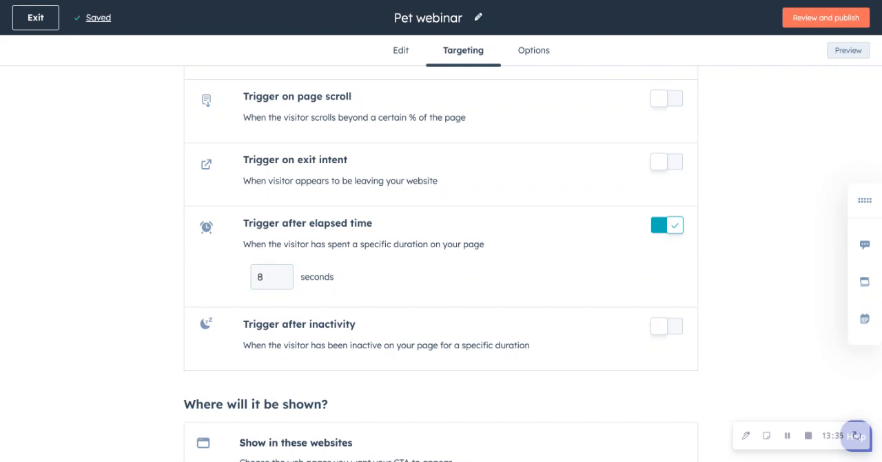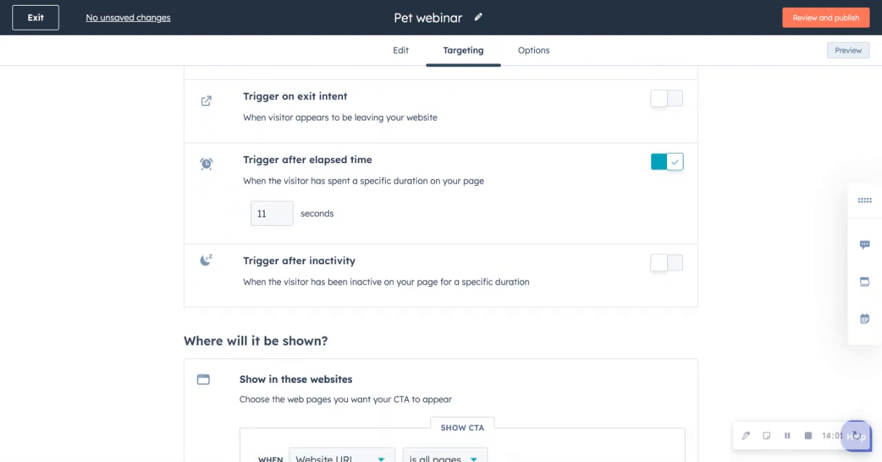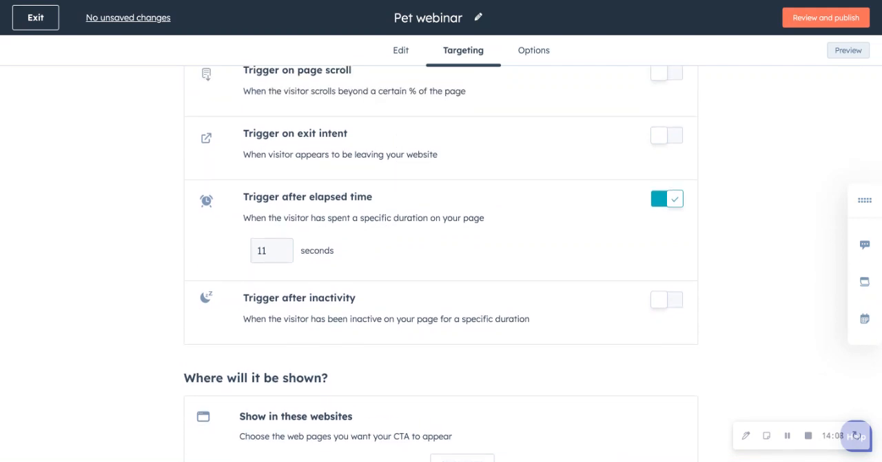For me personally, I don't like when I go to any page and immediately some form starts flooding my screen. It makes me a bit nervous. So maybe 8 seconds or even 11 seconds means that, okay, people might be interested. People might be reading something on your website, maybe about your webinar or about pets, and then they see this form, and these people may be a bit more ready for promotional materials.